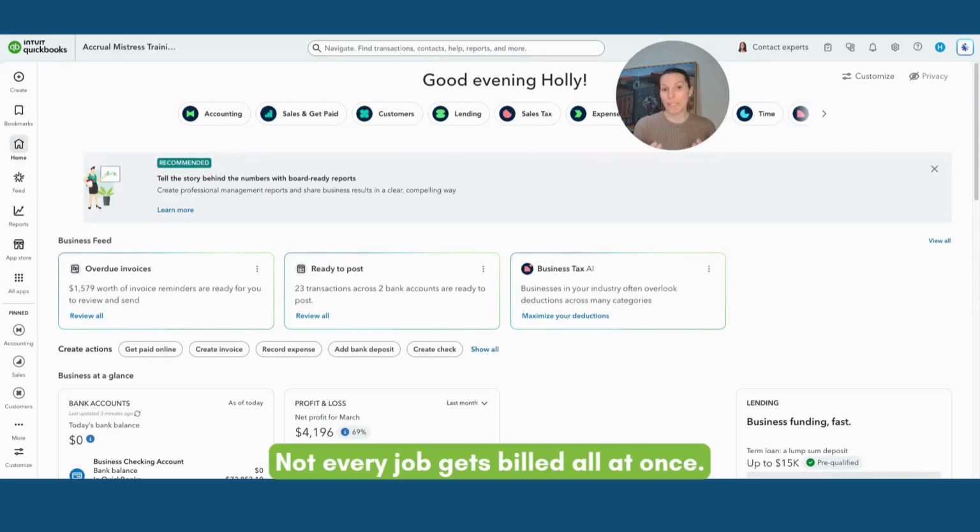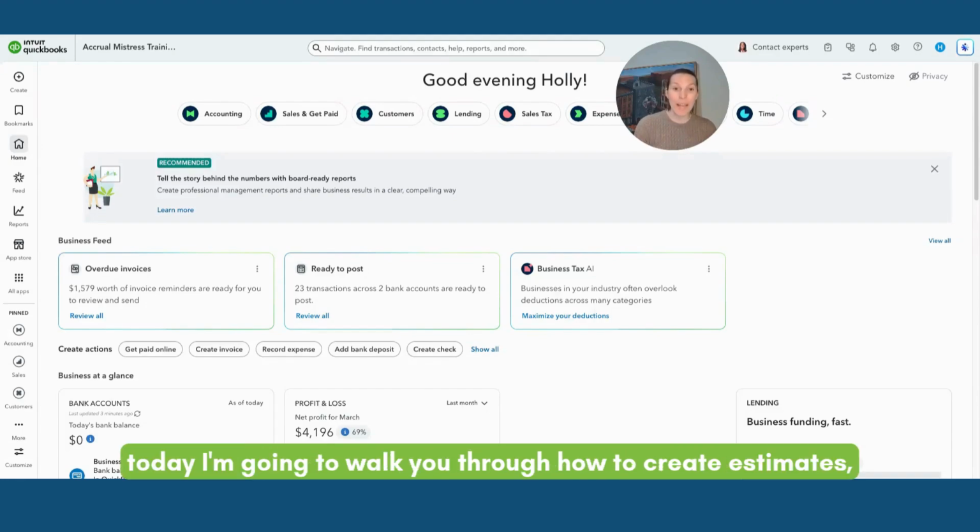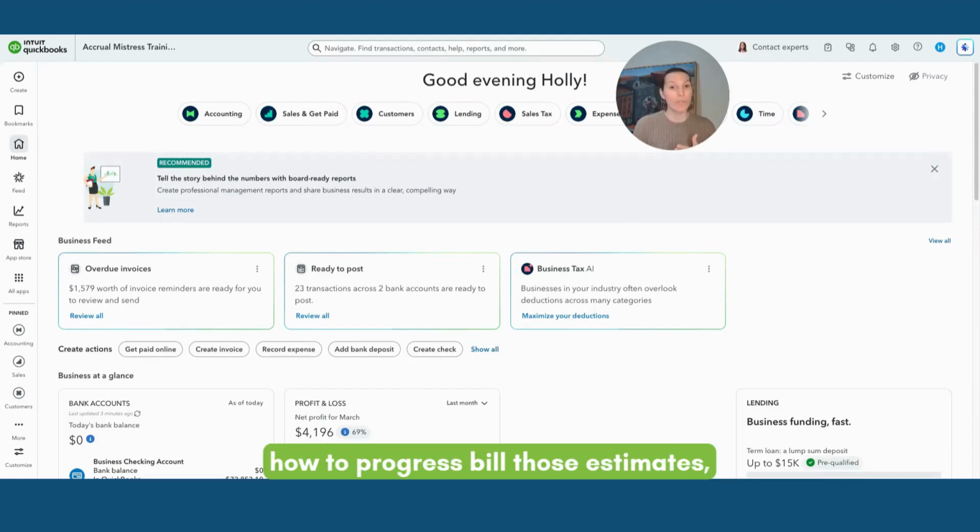Not every job gets billed all at once. Sometimes you issue your clients a quote for the full project and then gradually invoice them over a period of time as the project is completed. So today I'm going to walk you through how to create estimates, how to progress bill those estimates, and how to check on the status of each of those projects and ensure that each of the invoices is tied back to that original estimate. Let's go ahead and get started.